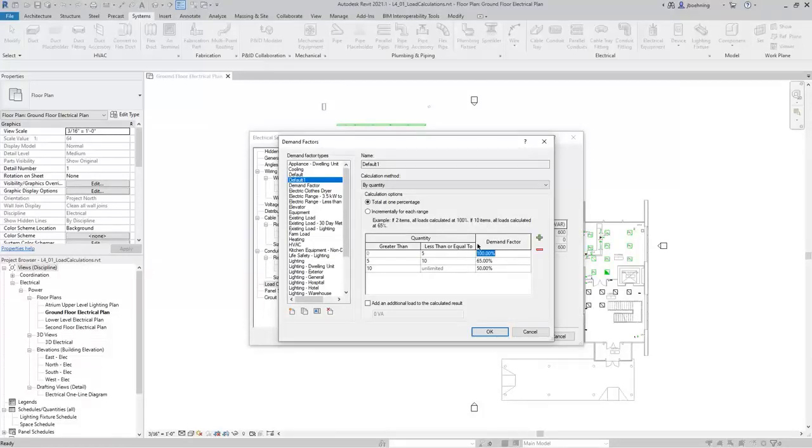And then if 10 items are used, so in this case our second row here is greater than 5 and then less than or equal to 10, then the demand factor will be 65%. So in other words, depending on the number of items, it'll fall into one of these rows, and then that demand factor will be used for all loads. So that's the important thing to note with total at 1%.